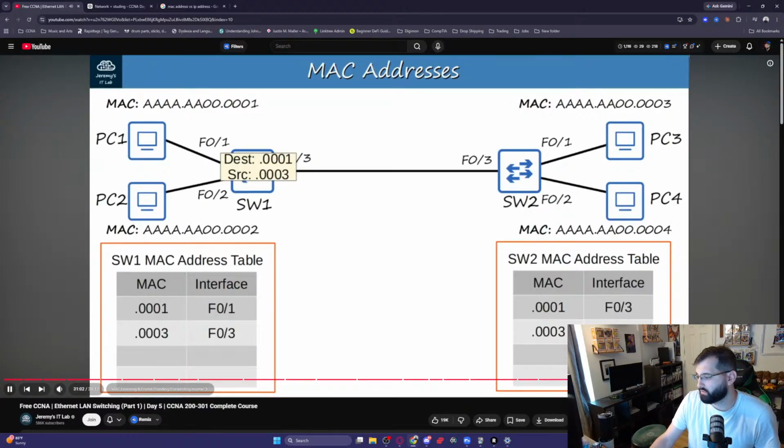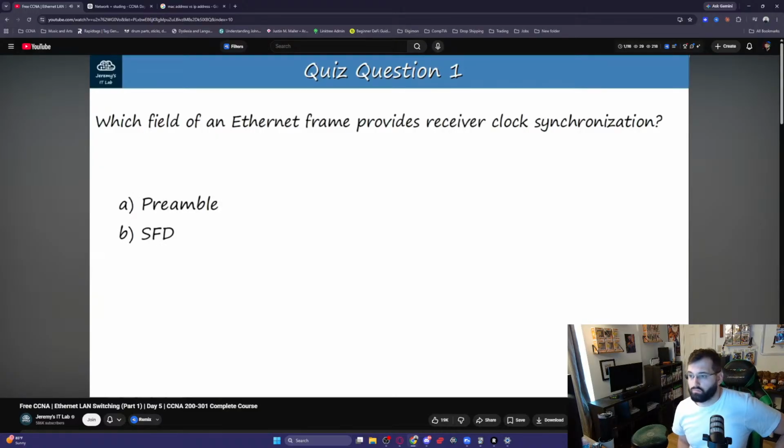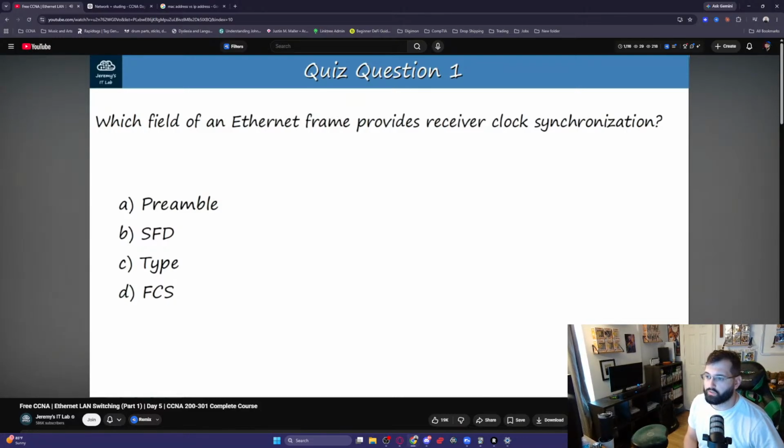PC3's MAC address in its MAC address table. Which field of an Ethernet frame provides receiver clock synchronization? A. Preamble. B. SFD. C. Type. I think it's preamble. Or D. FCS. Pause the video to think about your answer. The answer is A. Preamble. Yeah, preamble. Let's check.